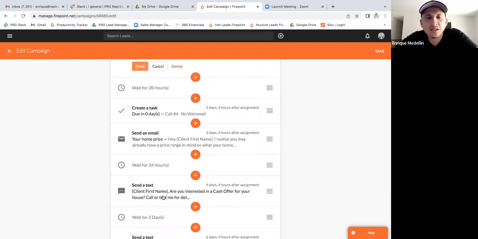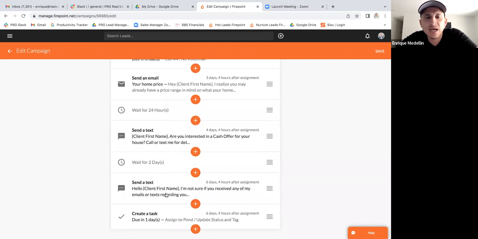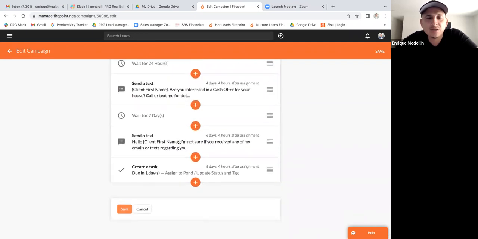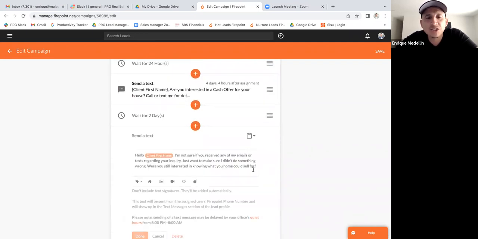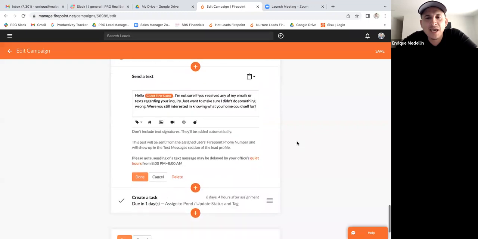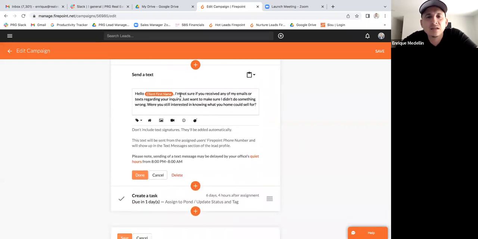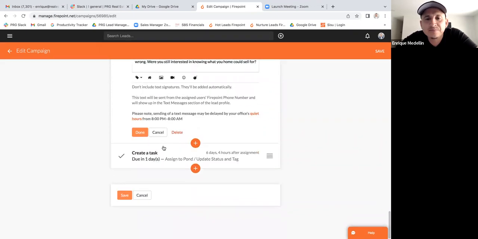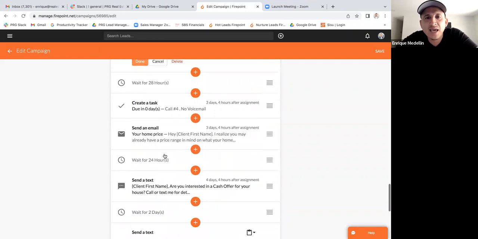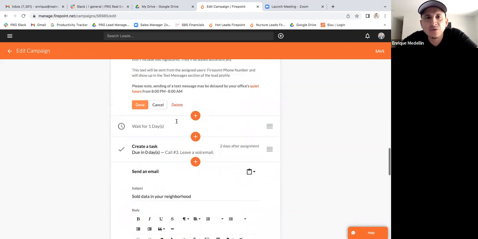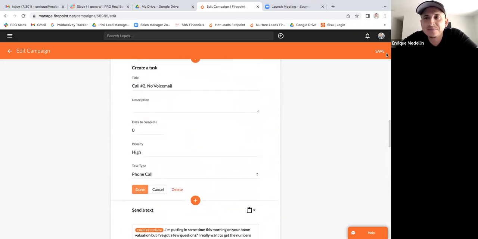3 days later, it'll send another email. 4 days later, it'll send another text. 6 days later, it sends another text. If the client doesn't respond at the end of 6 days, it's going to send them this text here. "Hey, John, I'm not sure if you received any of my emails or texts regarding your inquiry. Just want to make sure I didn't do something wrong. Were you still interested in knowing what your home could sell for?" So this is basically a 6-day campaign that's going to do a lot of automatic stuff for you.